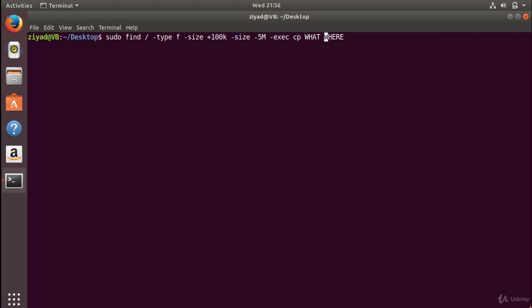Well, we know where we want to copy it, which is going to be on our desktop, in the copy here folder. So that's our path to the copy here folder, /home/ziad/desktop/copy here. We could write that a bit shorter by just putting the tilde there as well. That would be fine. Okay, but what do we want to copy?